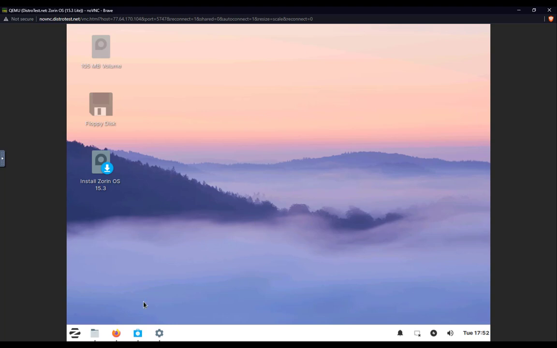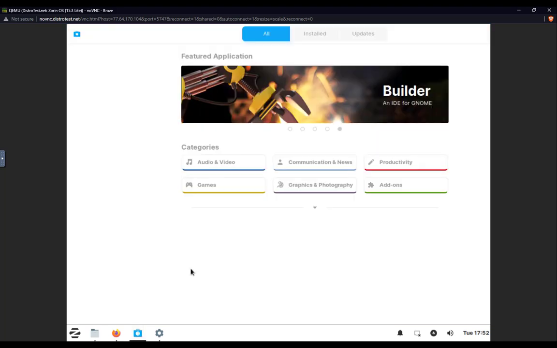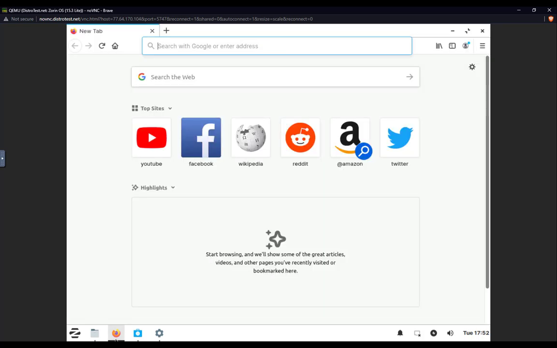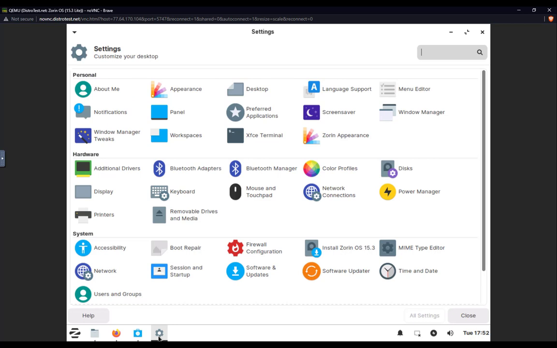Now you can install and uninstall any piece of software, open and test any app, and get all the information you need before choosing if the Linux system is suitable for you. And that's it.